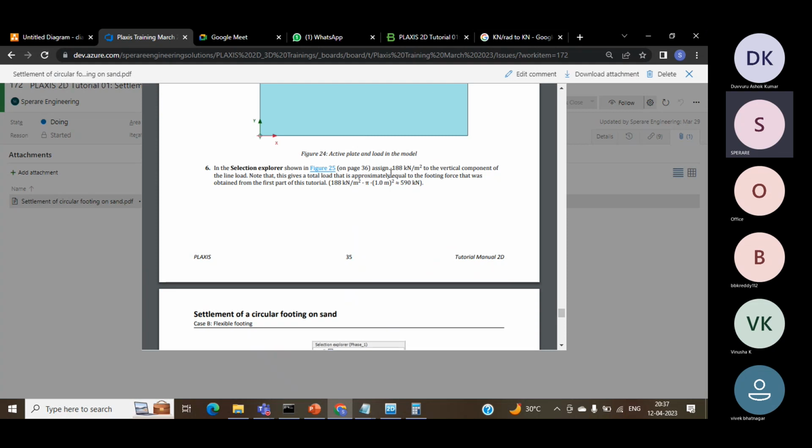MPa or GPa is nothing but your kilonewton per meter square, or kilonewton per mm square is MPa. So you won't get this particular input in terms of a pressure actually. You will always get the input in terms of a force only. So when you got like 590 kilonewtons, then you have to apply that as a 188 kilonewton per meter square, and this is the formula that you just need to follow for this.